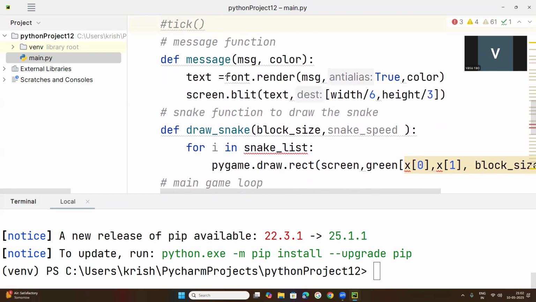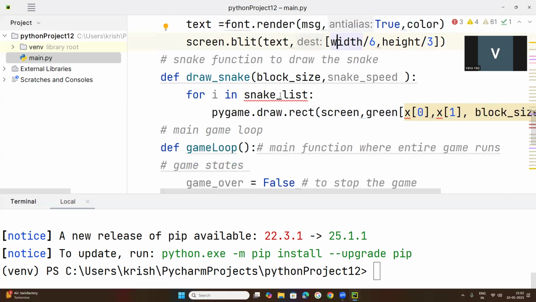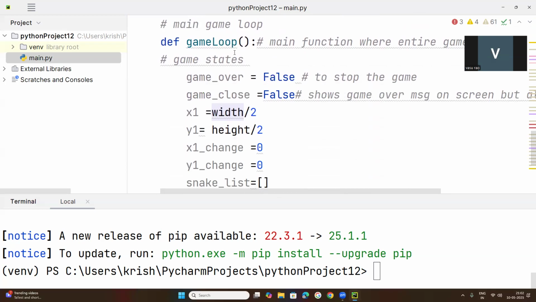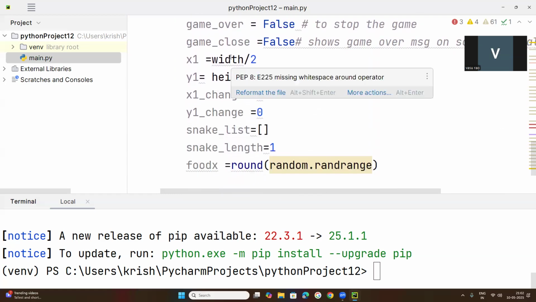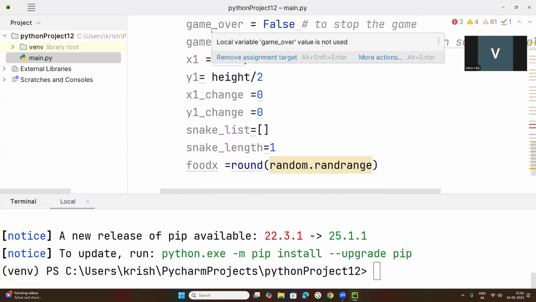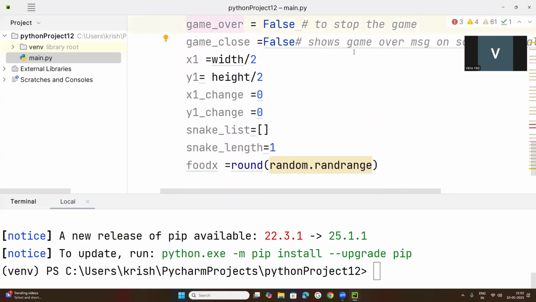Some functions we need to create here. One is the message function, to display a message on the screen, with the text and its size. And a snake function to draw the snake. Next is the main game: the entire game runs under the main game loop function. Under this I have created two variables, such as game_over, to stop the game. Like that, we need to understand one by one later.